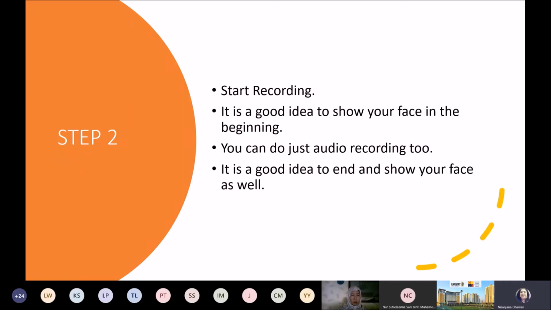Now, once we have checked the content, the color, the font size, we have reduced the content, then we want to actually start recording it. Now, when we start recording, it's always a good idea to show your face in the beginning, at least. PowerPoint allows you to do audio recording or video recording or both, right? So I tend to show my face right at the beginning, and then in between if I'm interacting with the students, and then just before I end the presentation.